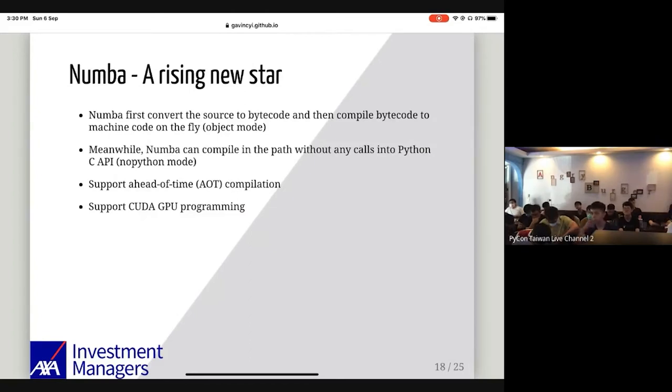Third, Numba, I would say, is a rising star. It has been there for a while, since 2012, but in the past few years it's getting much more attention because the support has been improved a lot. Basically in Numba, there are two modes. One is called the object mode. They convert the source code to bytecode, the same path as in Python, but then they compile the bytecode to machine code on the fly.